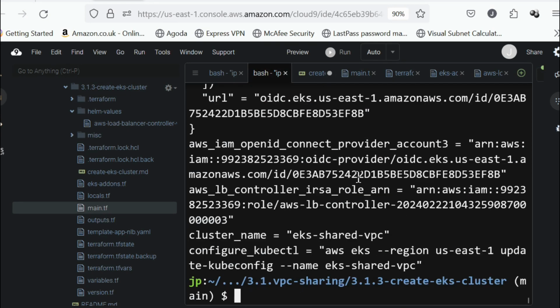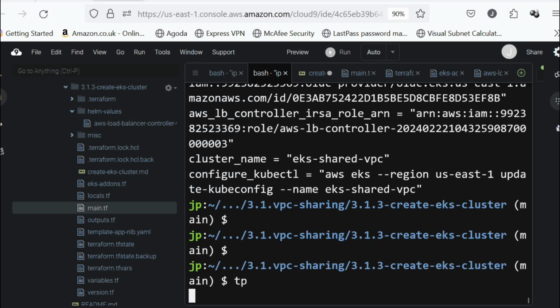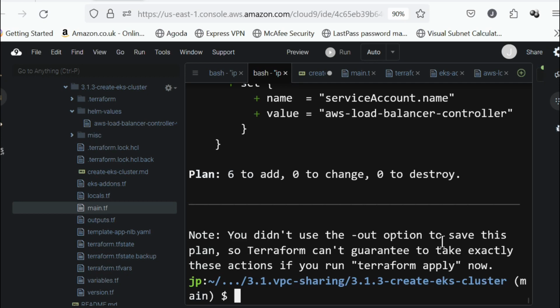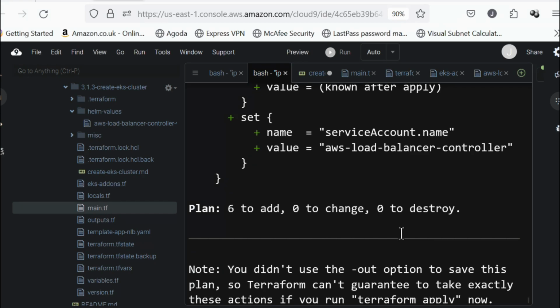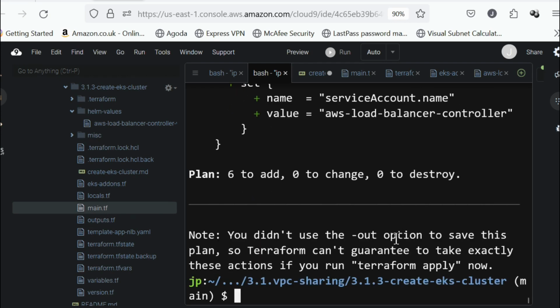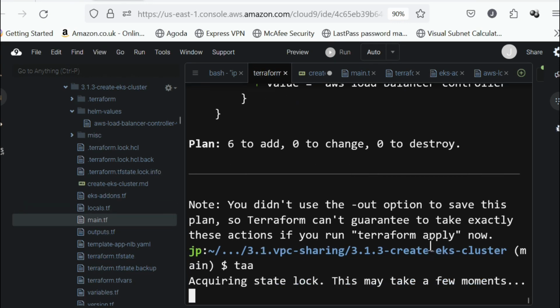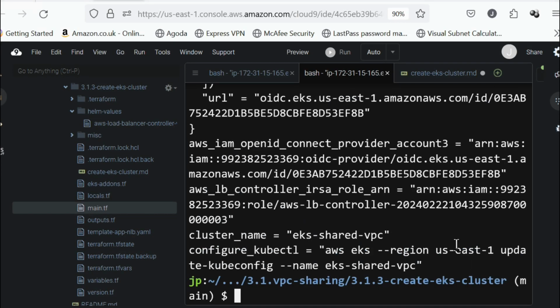Let's go to our directory and do terraform plan. So the plan is okay. Now there is a plan to add 6 resources, 0 to change, 0 to destroy. So let's proceed further and apply the plan to deploy the AWS load balancer controller in the cluster. Let's give it a few minutes. I'll pause for now. It has completed applying the resources.